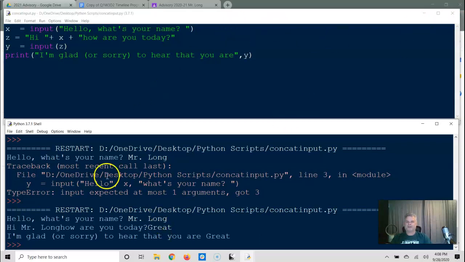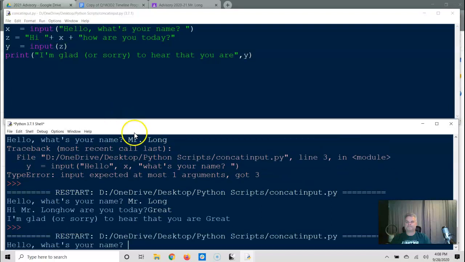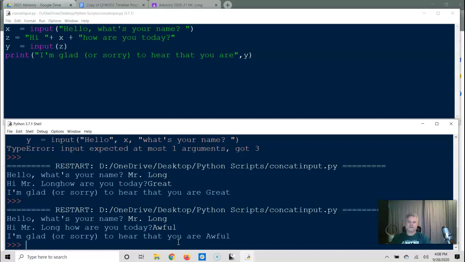All right. If I ran it again, what's your name? Mr. Long, and I'm going to trick it and put a space in there. Hello, Mr. Long, how are you today? And it has that space now because I put it in as a user. You don't want your user to have to put in spaces. You want to take care of that yourself. Hi, Mr. Long, how are you today? Awful. I'm glad or sorry to hear that you're awful. All right, so that's how we take input.